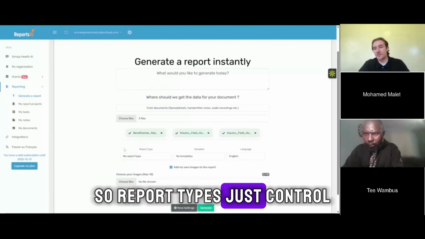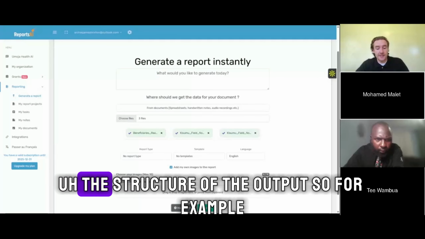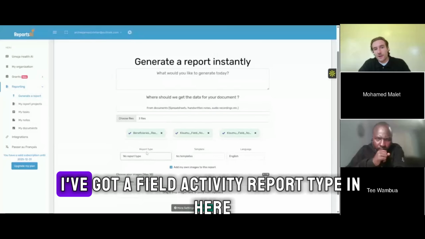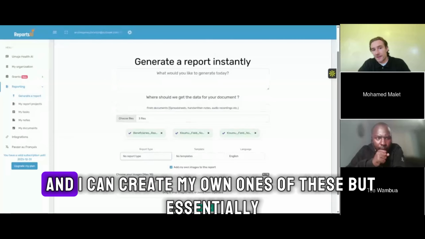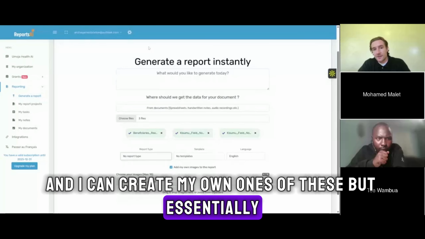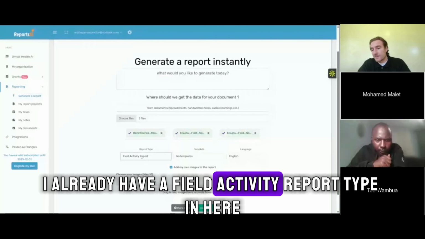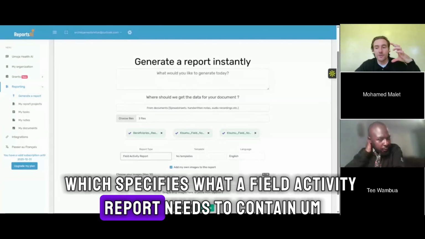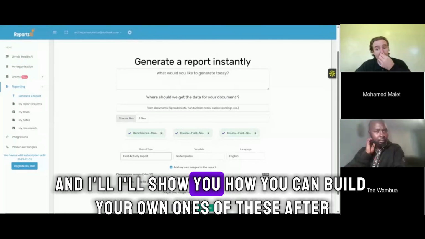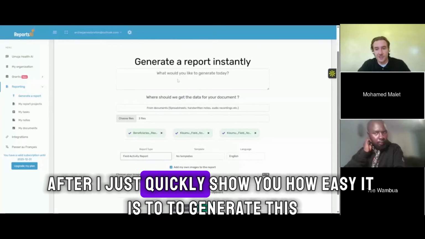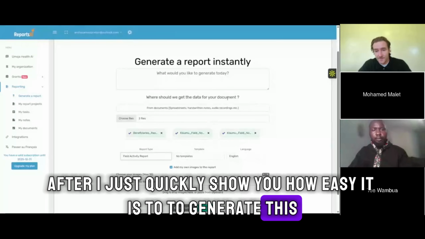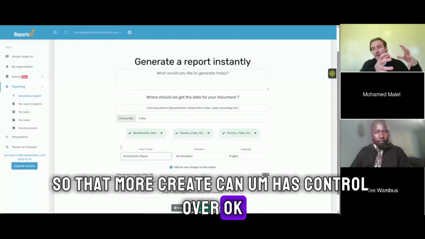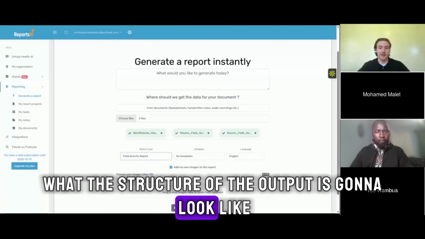So report types just control the structure of the output. For example, I've got a field activity report type in here, and I can create my own ones of these, but essentially I already have a field activity report type in here which specifies what a field activity report needs to contain. And I'll show you how you can build your own ones of these after I quickly show you how easy it is to generate this. So that has more control over what the structure of the output is going to look like.